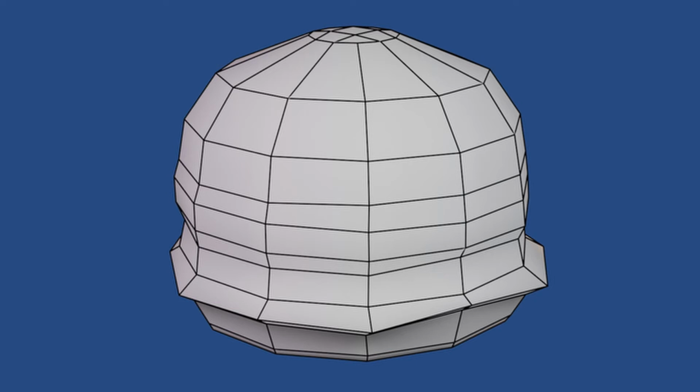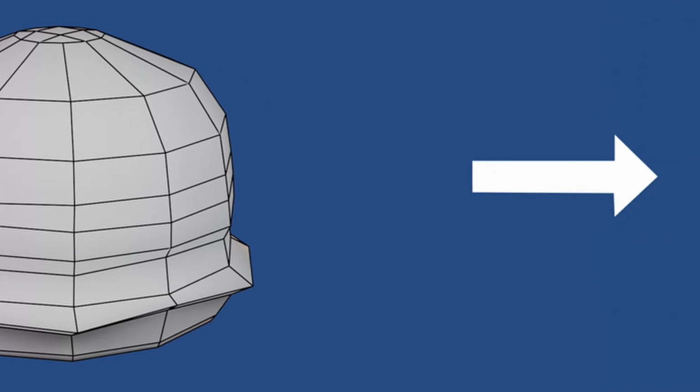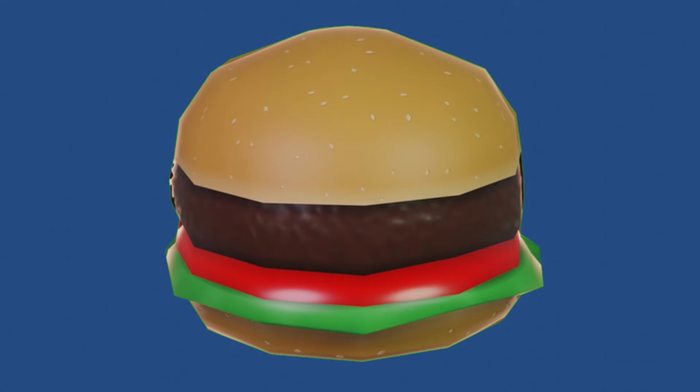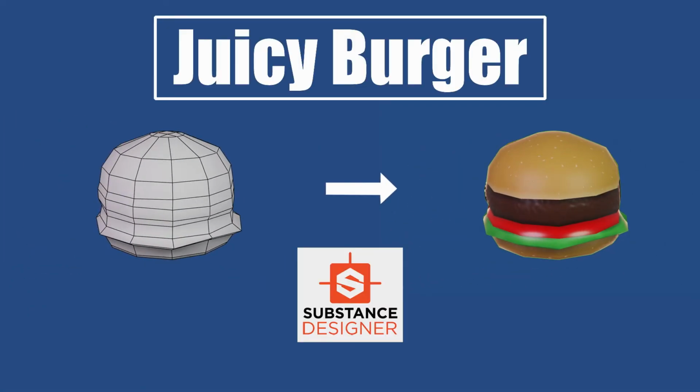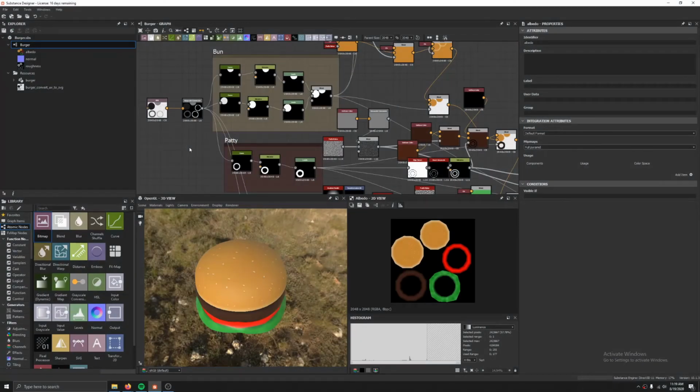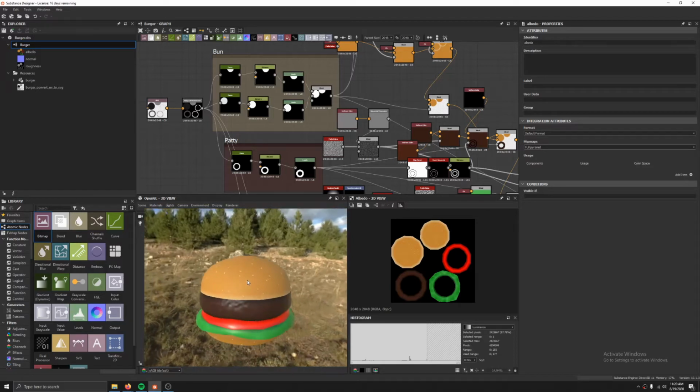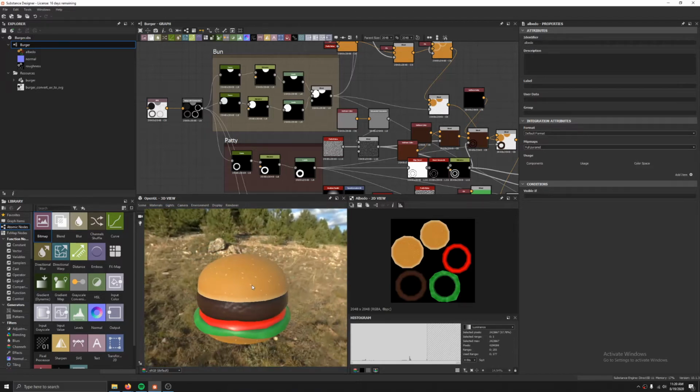Today I'm going to show you how I went from this to this, all using Substance Designer, fully procedural texturing. So this is how I made the burger texture in Substance Designer, and I like Designer because it's procedural and it's usually used for tileable textures that you can then apply in Substance Painter, but I found a way to apply them directly in Designer and not have to use Substance Painter at all.